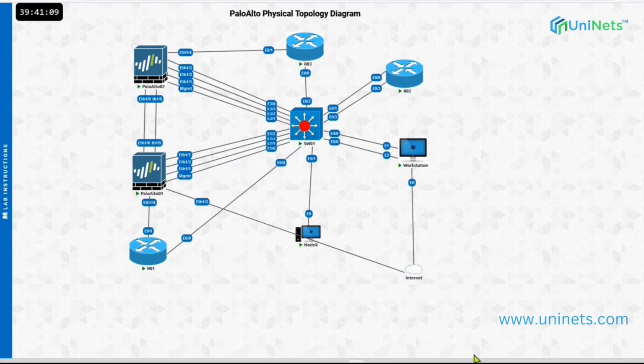Today we are going to talk about our lab, and we will do some initial configuration on Palo Alto firewall. So this is our lab, okay, and currently you can see that there are two firewalls over here in the lab, which are connected back to back.